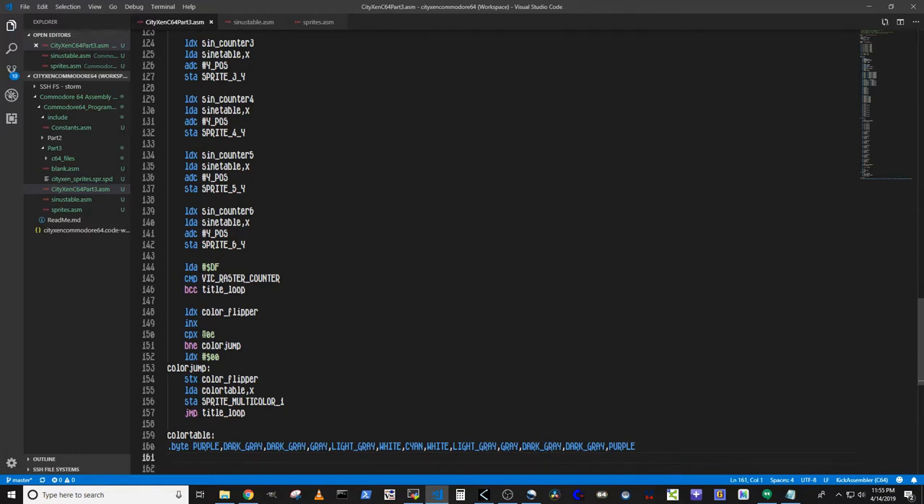And let's just see. Up here where it says compare X with 0E, that should be the length of this color table. So let's check it out. 0, 1, 2, 3, 4, 5, 6, 7, 8. Hold on, I lost count. 0, 1, 2, 3, 4, 5, 6, 7, 8, 9, A, B, C. So maybe we should change this to C. All right. Okay.